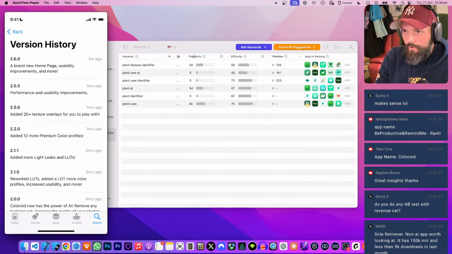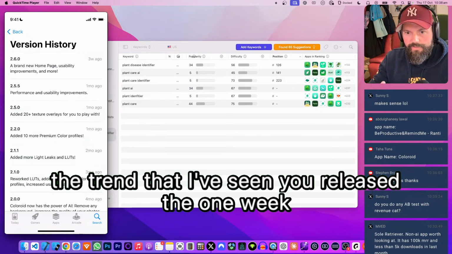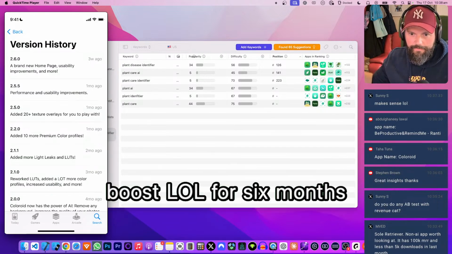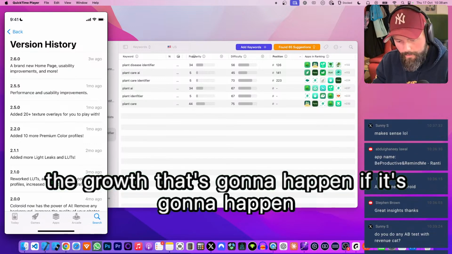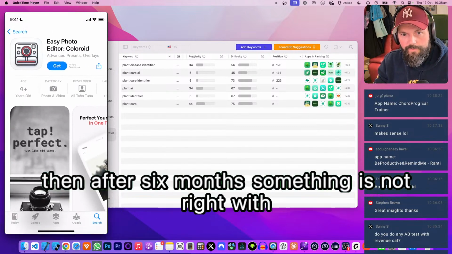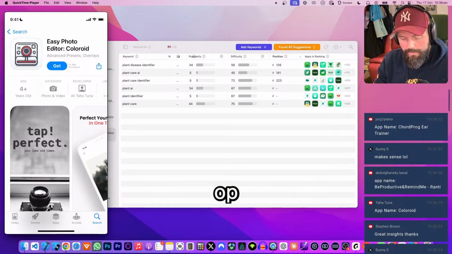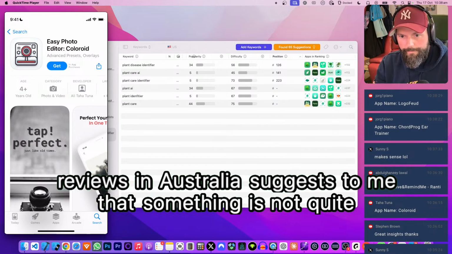So the trend that I've seen: you release the app, you get an instant boost in week 1, a lull for 6 months, and then after 6 months you start to see the growth that's going to happen, if it's going to happen. If you're not seeing growth after 6 months, something's not right with your App Store optimization. 0 reviews in Australia suggests to me that something's not quite right with your App Store optimization.